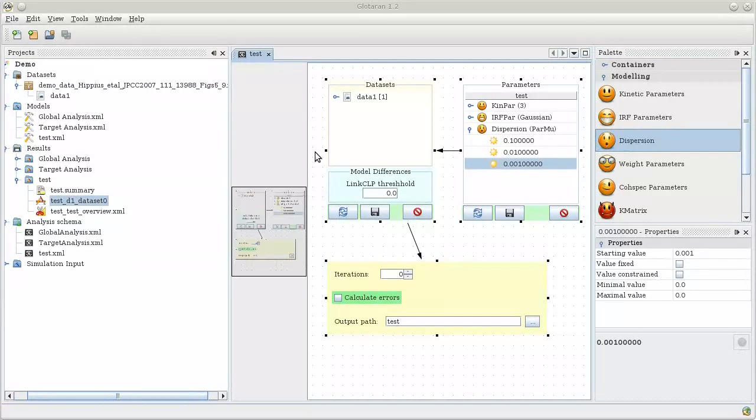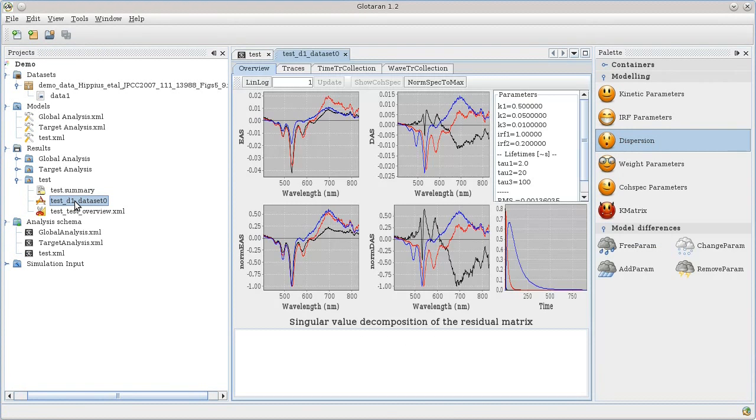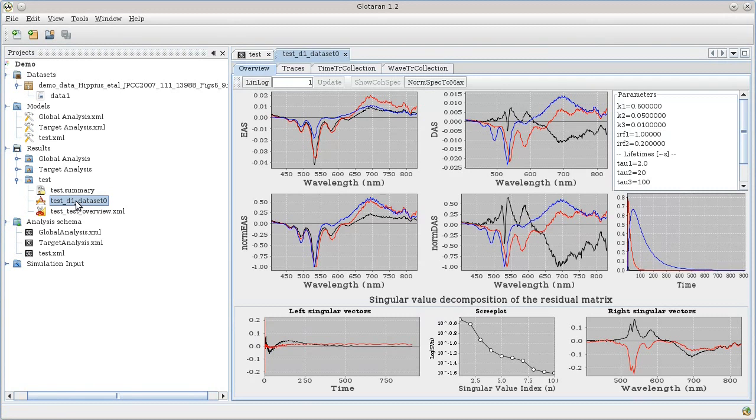Because this was only a trial run, and we used only 0 iterations, there's not much point in looking into the results in detail. But what we can do is take a quick look at the main result file to see how good our initial guess of parameters was. We open the file and we are presented with the Overview tab. Here we see the estimated evolution associated spectra, or EAS, the decay associated spectra, and the respective normalized versions. To the right we see the concentration profiles corresponding to the rate constants that we put in the model. As you can see, because we use 0 iterations, they are still the same.